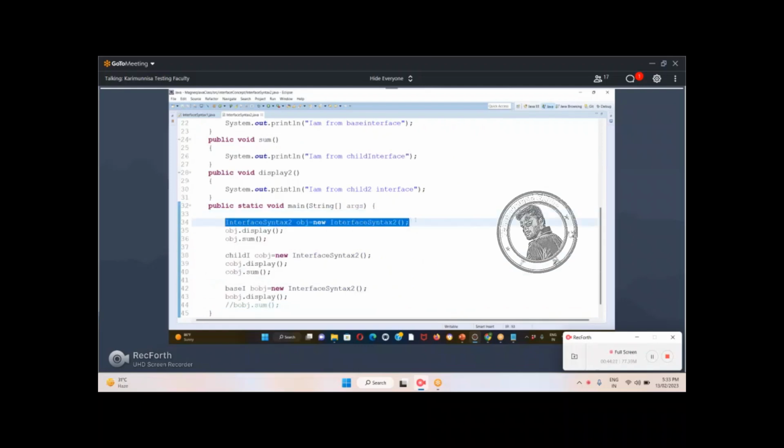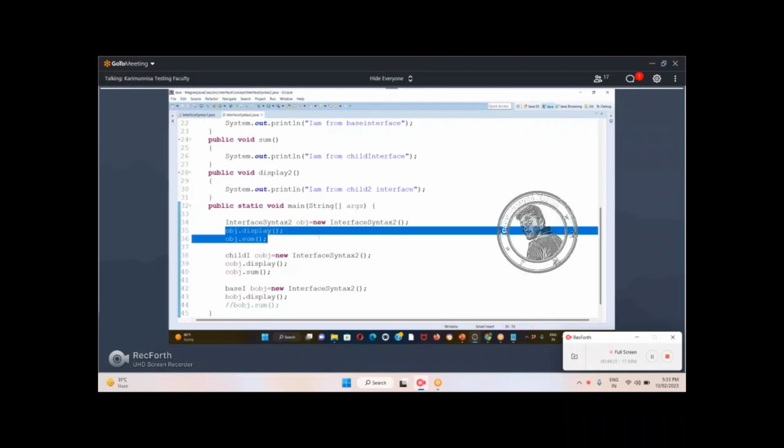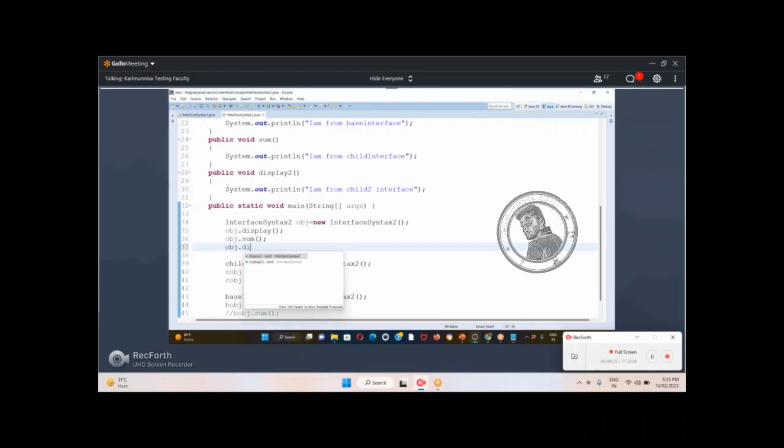Now what we'll do now, we will take a main method in this class and create an object to this child class only directly. Interface syntax 2 obj equals new interface syntax 2. Now with this class object, I am calling all the methods, display method, sum method, another method. My display 2 is also there.